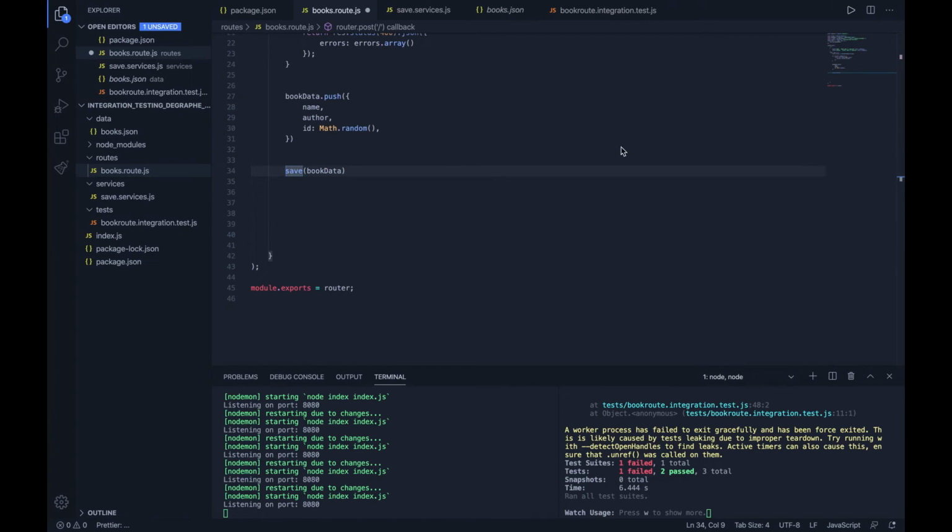To be sure that it actually does complete the operation, I'll create a variable here called isSaved, and then pass in this reference to the isSaved function. This returns a boolean. If it saves, it returns true. If it doesn't save, it returns false.